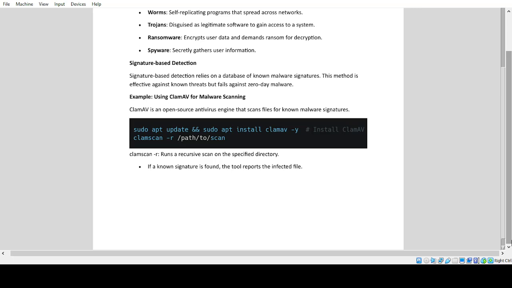ClamAV is an open-source antivirus engine that scans files for known malware signatures. ClamScan runs a recursive scan on the specified directory. If a known signature is found, the tool reports the infected file.